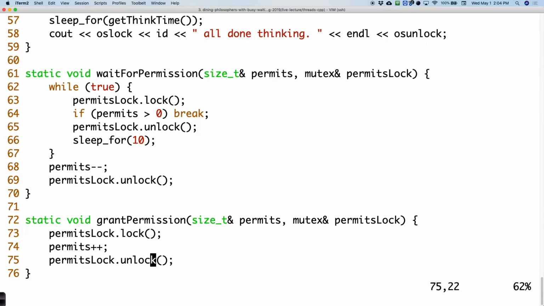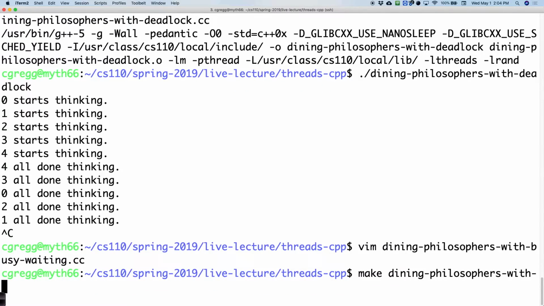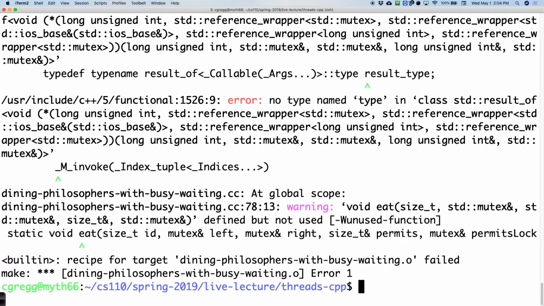What questions do you have about this so far before we test it? No other questions? Okay. Let's test it. Anybody see any bugs? Make dining. Now I'm all worried that I'm going to find a bug I can't fix again. Oh well. You can do it, Chris. Okay. Make dining philosophers with busy waiting. All right. Oh, there we go. There it is. Let's see.